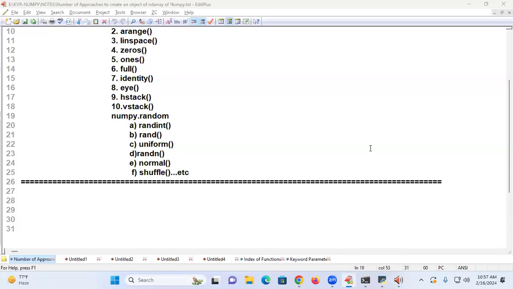Sir, could you please explain the significance of the num parameter in the linspace function? Simple, ma. The num parameter is 50 by default. That means 50 equal linearly spaced values will come. If I write num equal to 4, 4 linearly equal values will come. I hope you got it. Thank you, sir.